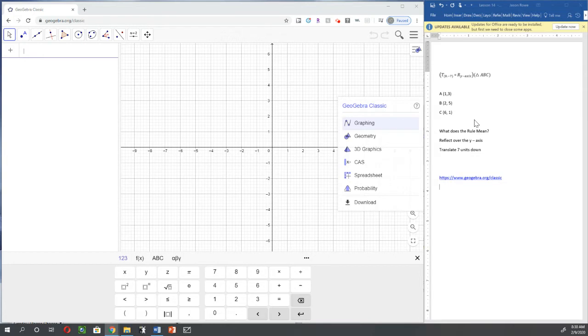Now, how did I get 7 units down? Well, the vector right here is (0, -7). That means the x values don't change. We're not going to move it left or right. We're just going to move it down 7 units. So that is the rule. And then we're going to use GeoGebra Classic to do this. So how do we do this?